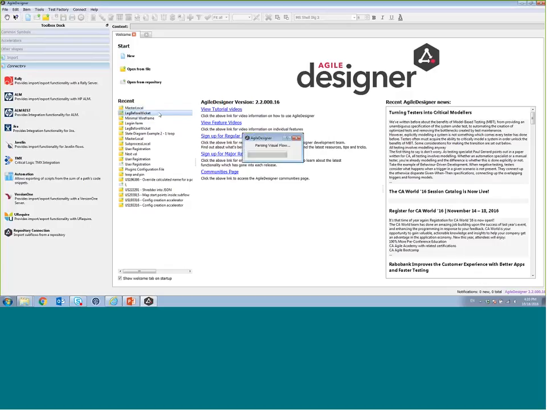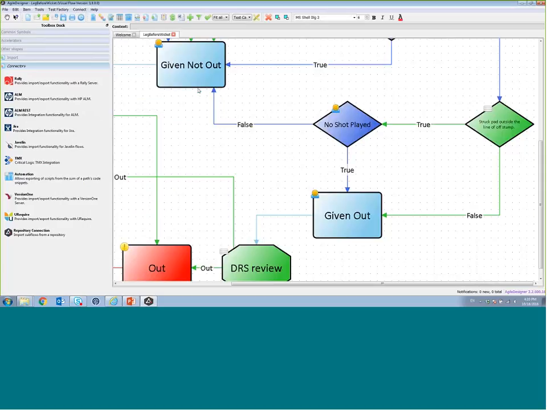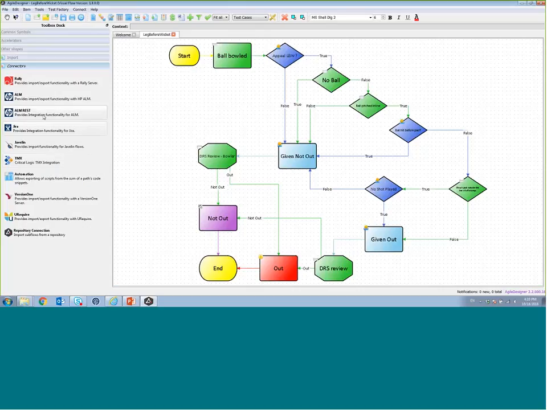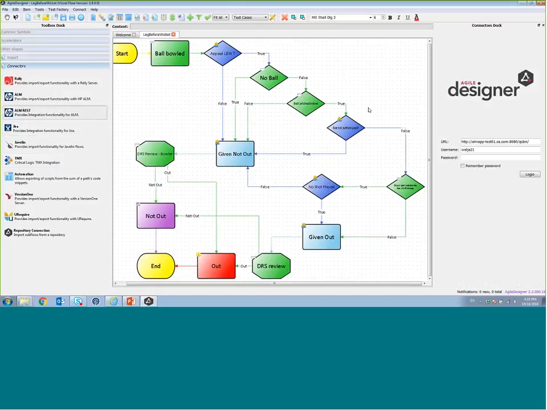I'm going to open up one of our favorite flows here, which is the leg before wicket. And I'm just going to click on the ALM REST connector. What you'll see on the right-hand side is that it's opened up the connectors doc. Very much what we're doing at the moment is aligning all of the integrations to have the same look and feel using the same objects. So you'll see that this is in tandem with the Jira connector, which we've been working on a lot recently as well. So I directly copy in my URL to ALM here.